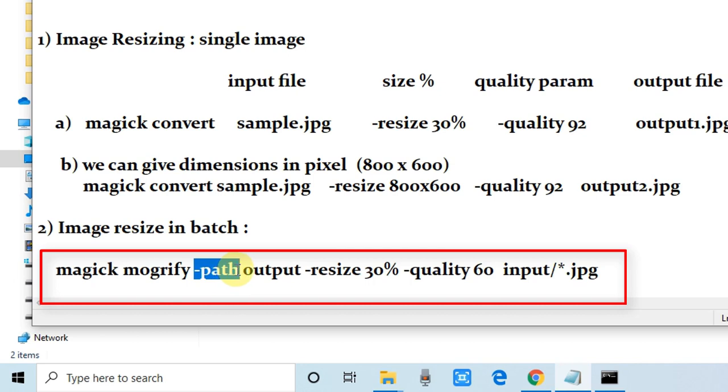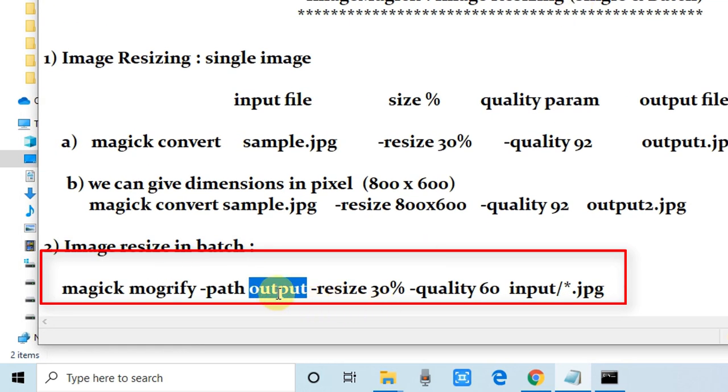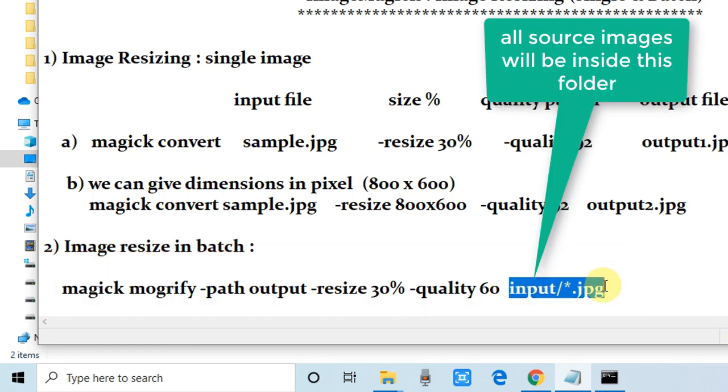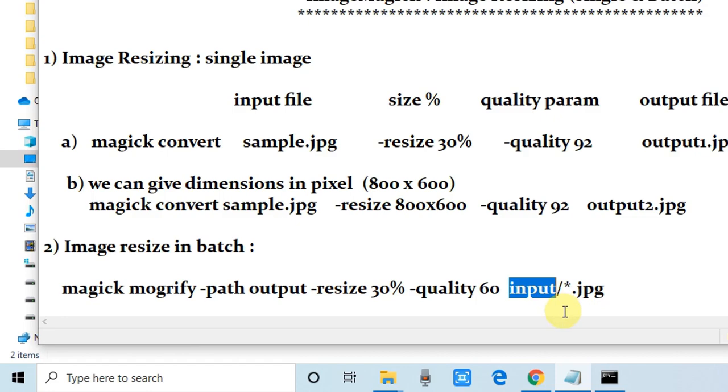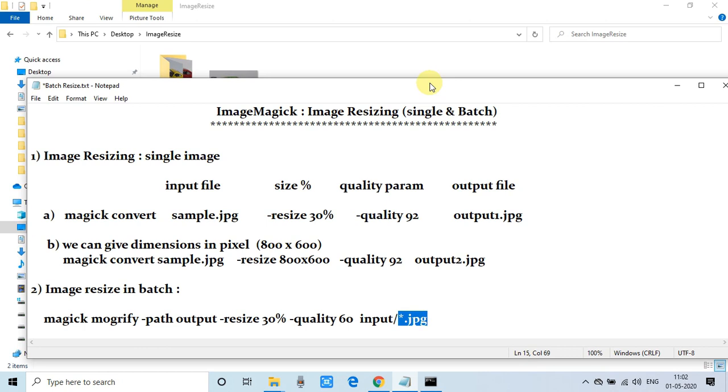After that, this is the resize parameter and you have to give the resize in percentage. We will reduce the image to 30%. And this is the quality factor, and we have given the quality 60. And in the last, you can see the folder is input/star.jpg, which means it will read all the files available inside the input folder. This is the output folder and input is the input folder.